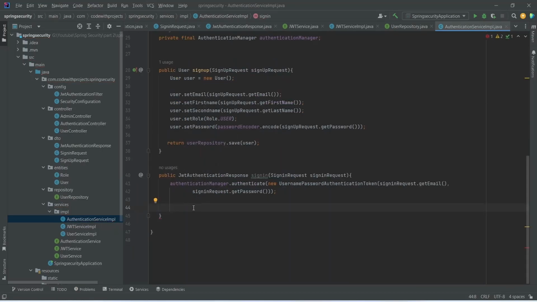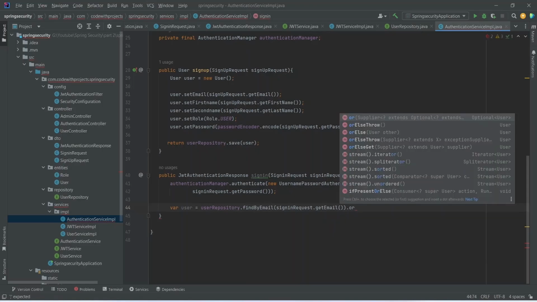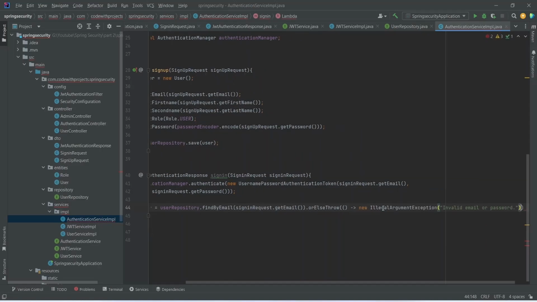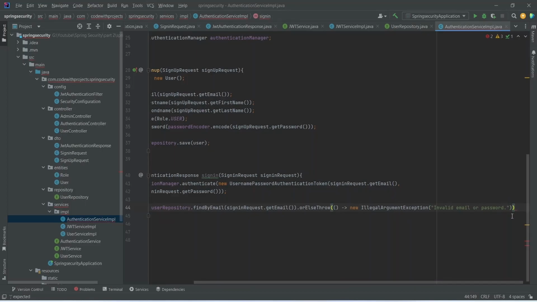This authentication manager will validate our email and password, and it will return the exception if the email or password is wrong. And after this, we can fetch our user from our DB, and we can use JWT service to generate the token. So let's do that. We'll write var user equals userRepository.findByEmail, and here we can give signInRequest.getEmail, and after this we need to use orElseThrow, and in this orElseThrow we can return IllegalArgumentException with the message "Email or password is invalid".